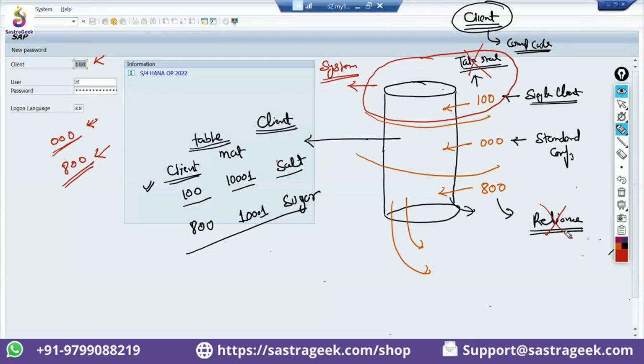Then SAP came up with another thing: the client is where the separation can be done. This can have separate master data. This 000 is called the golden client from SAP, where SAP standard configurations are there. If you have changed the configuration in client 100, and you want to refer to what configuration was given by SAP, you can always refer to the 000 client. Only basis people would have access to it.